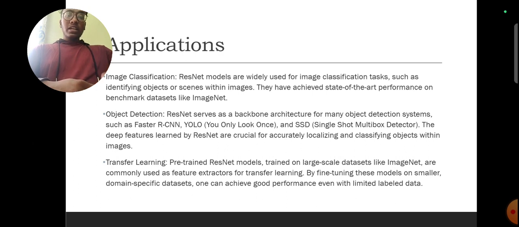The applications involved: image classification is a major application of ResNet. ResNet models are widely used for image classification tasks such as identifying objects or scenes within images. They have achieved state-of-the-art performance on benchmark datasets like ImageNet. Then object detection. ResNet serves as the backbone architecture for many object detection systems such as Faster R-CNN, YOLO, and SSD. The deep features learned by ResNet are crucial for accurately localizing and classifying objects within images.